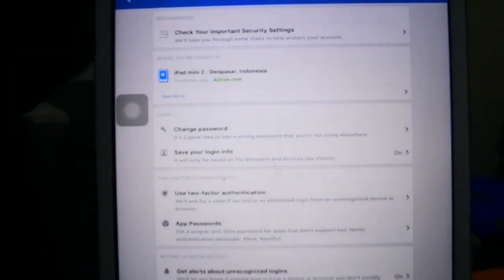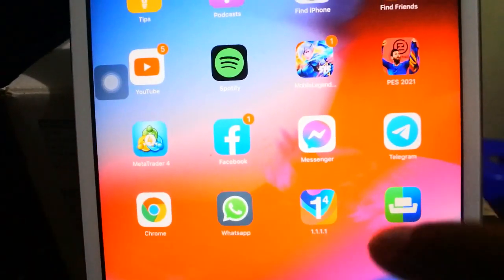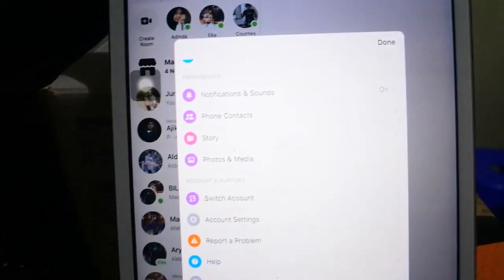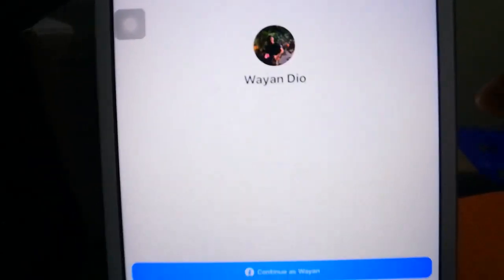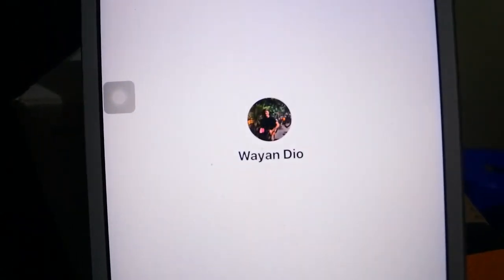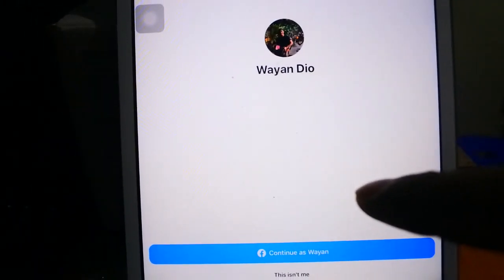So now we're going to the Messenger to see if it's still logged in or already logged out. Okay, Messenger, as you can see, it's already logged out. So you can change your Messenger to another account.